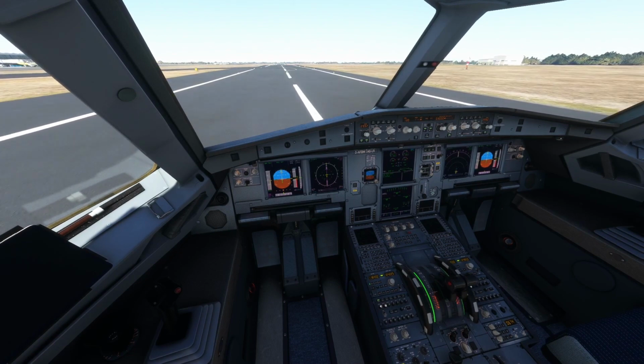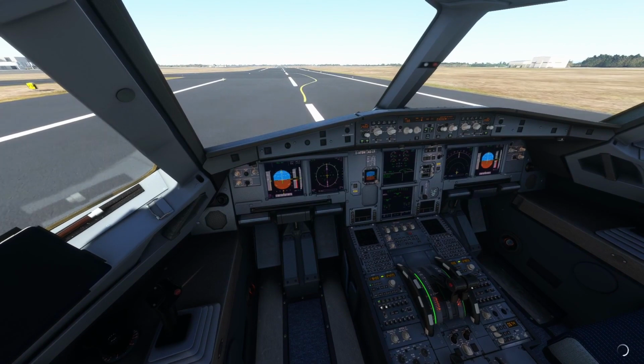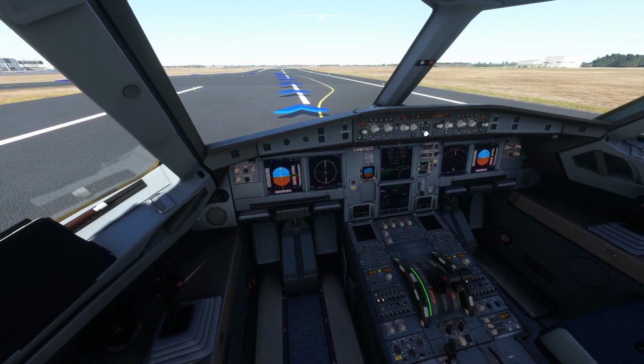Let's set it back to 0 and apply brakes. And we can disengage autopilot.